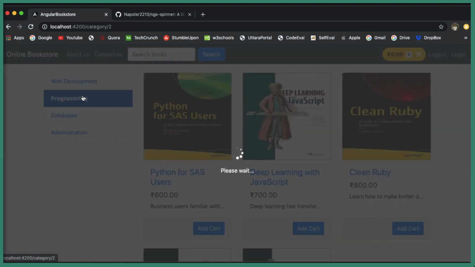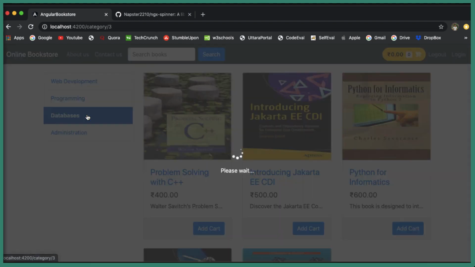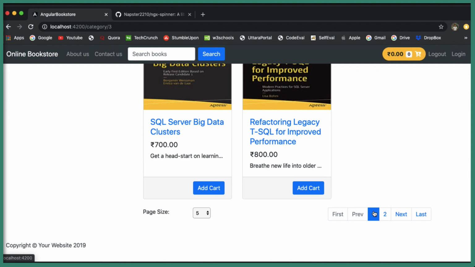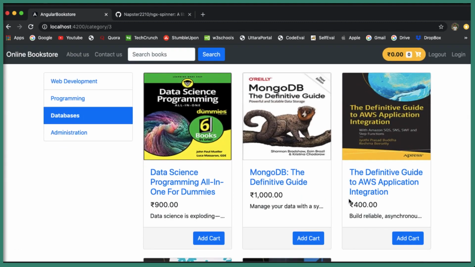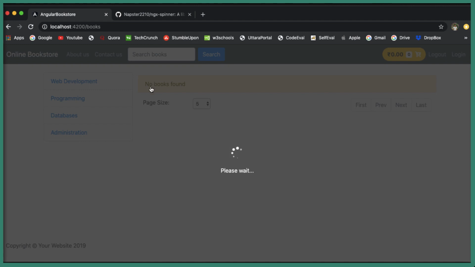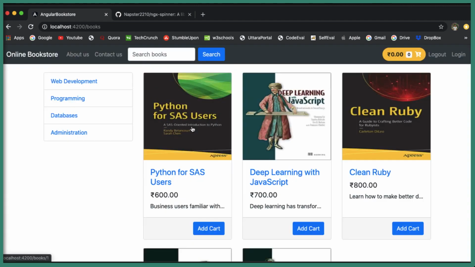Okay, so this loader, as I said, will be applicable throughout your application. Even if you navigate to the other page, you can see the loader. But there is one small change in this. If you go to the root of the application, you can see in the background it is displaying a message, no books found. So let's go ahead and remove that.